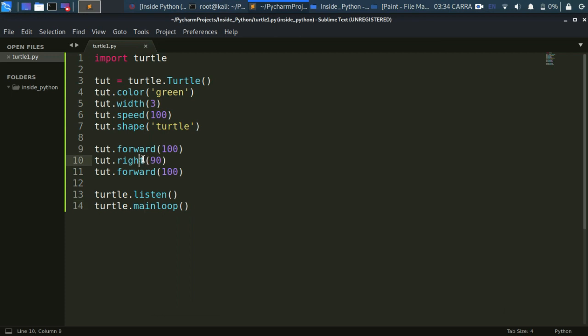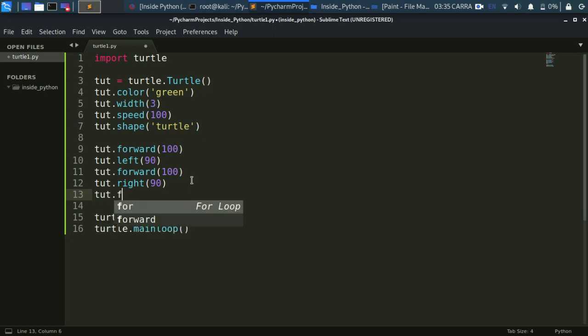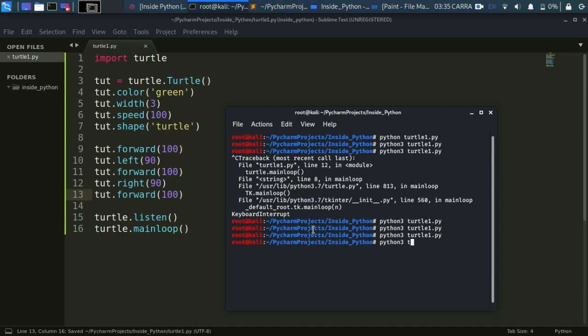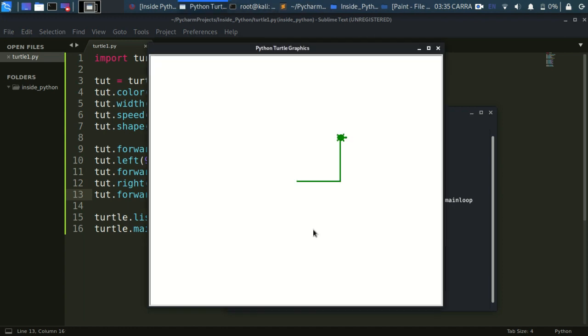So turn it to the left this time. We'll turn left by 90 degrees, then move 100 pixels forward, and then turn right by 90 degrees, and then move 100 pixels forward. Turtle.forward 100 pixels. Okay, so we did that. Now try to run it again. python3 turtle1.py. So as you can see, from this starting point it got this, making a zigzag or step-like structure. Our turtle is right down.